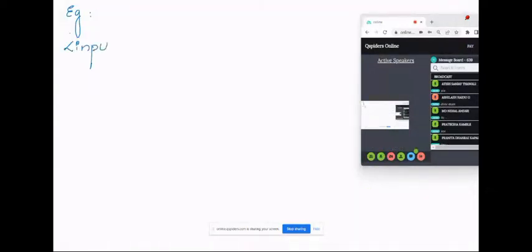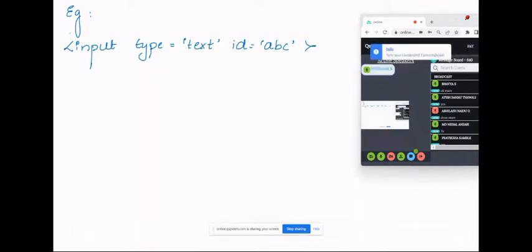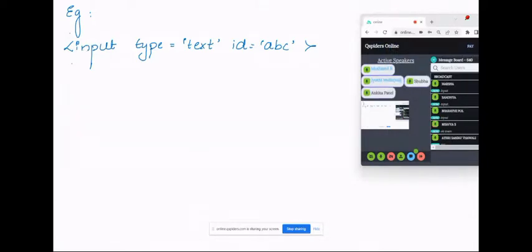Input type is equals to text, ID is equals to ABC. Tell me guys, what is the tag name here? Everybody should tell me. Input type equal to text ID ABC. Input. What's the tag name? Input is the tag name.